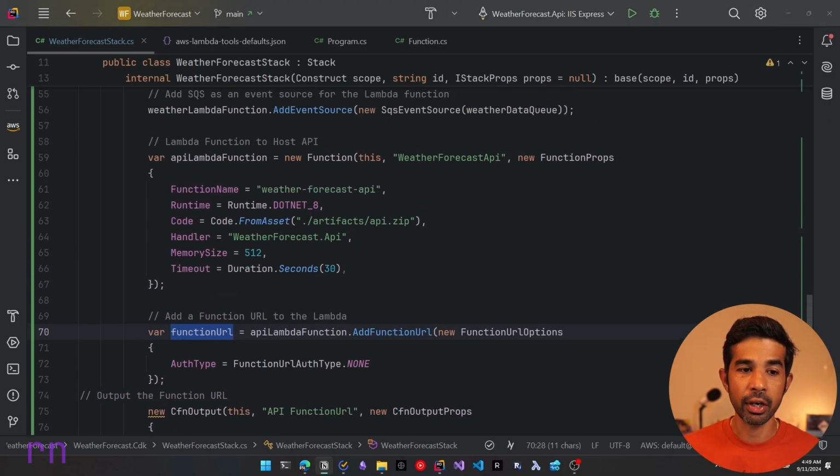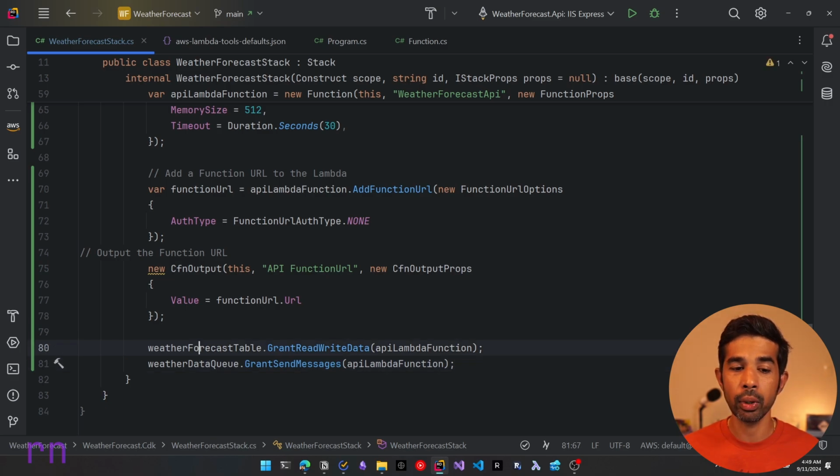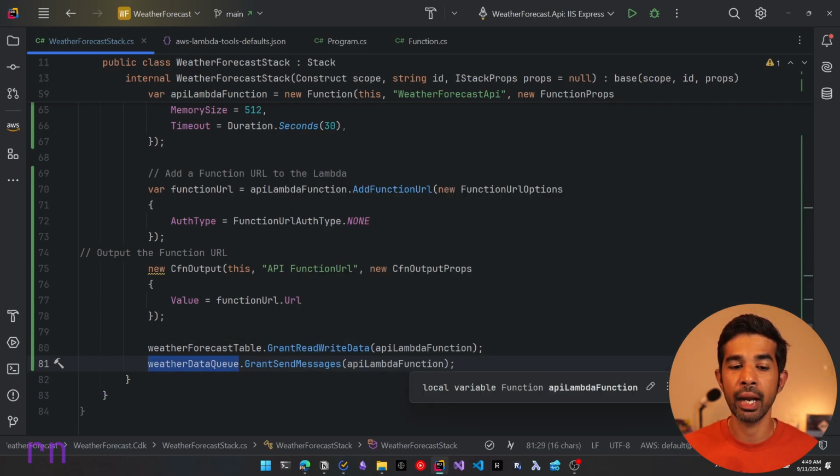Now this Lambda function again needs to talk to SQS and the DynamoDB because it's sending messages to it. So let's add weatherForecastTable.grantReadWriteData and give it access for this Lambda function as well. Similarly, for the weather data queue, we need to send messages. So let's give that access too.